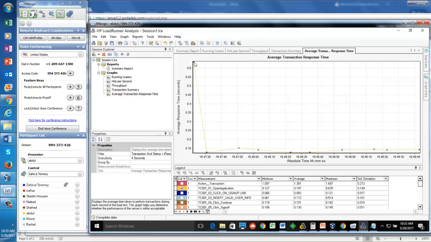Now, can you see? So this is your first, right? Can you see that dot? This is your first transaction, right?